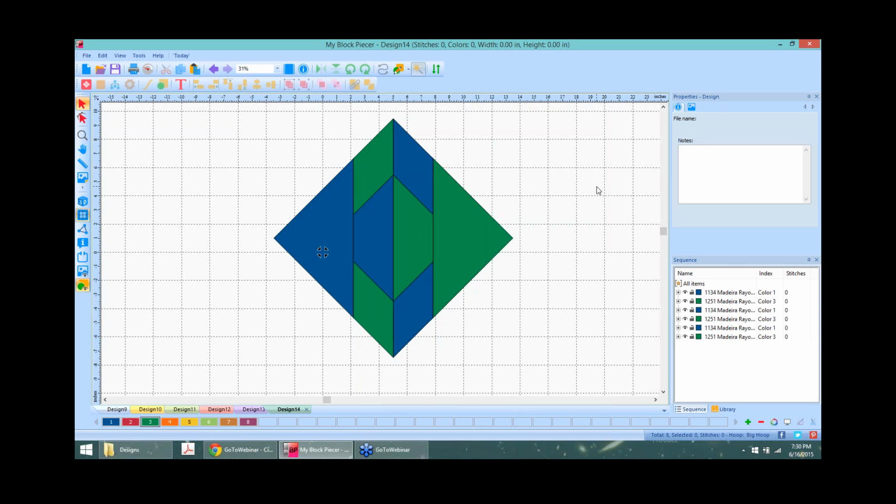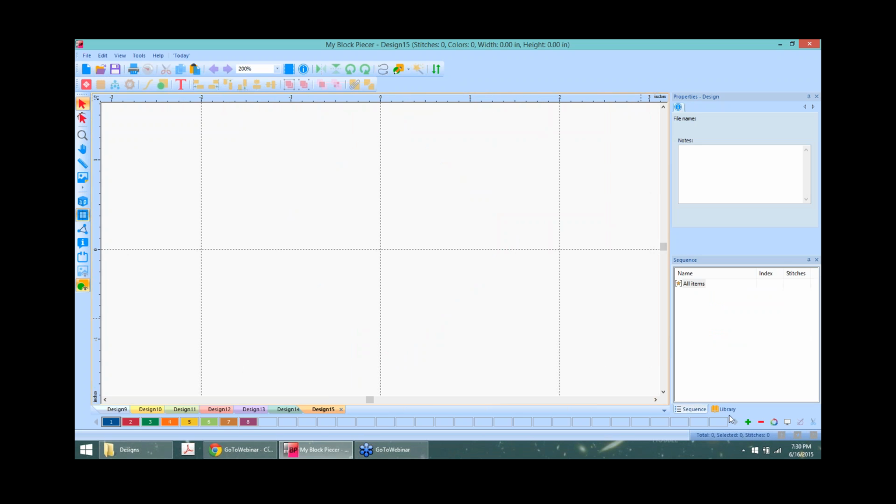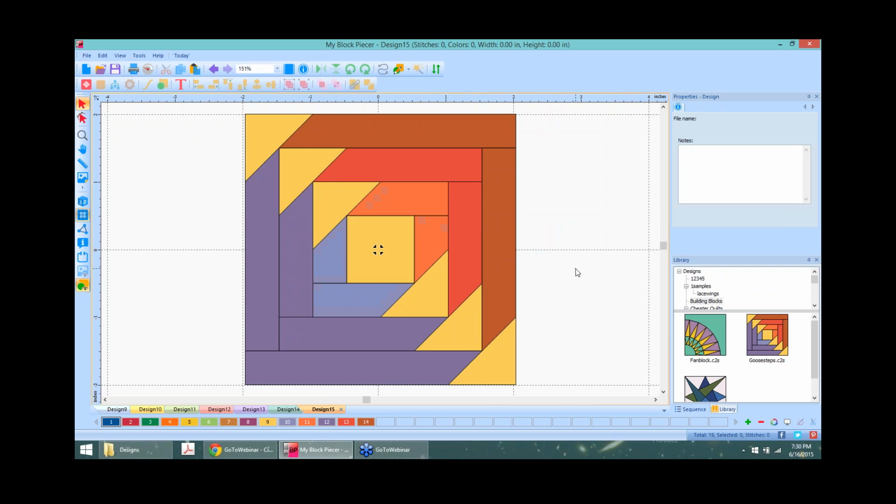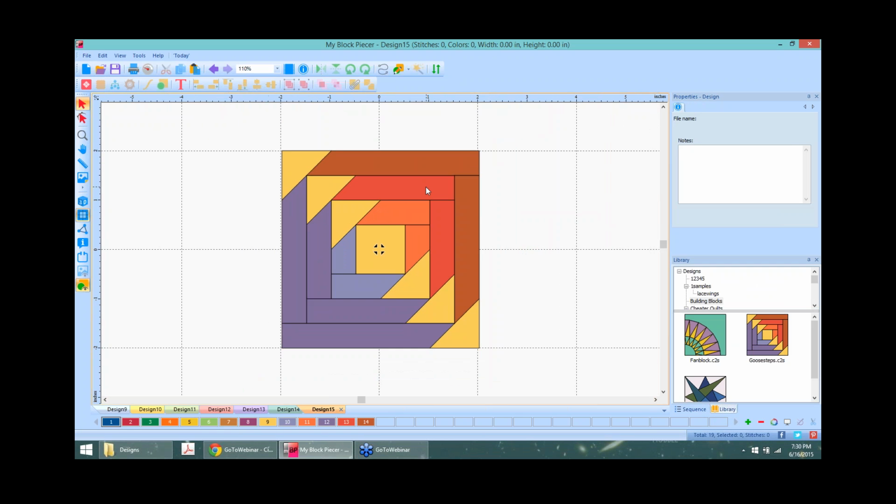Well, we'll try another block then. Let's go in and we'll do another one where we select it like that. Let's go to a little bit more difficult one, new file. And this time I'm going to go to my library and select a block that I saved from my block piecer. Now when I pull this in, it's actually quite small.